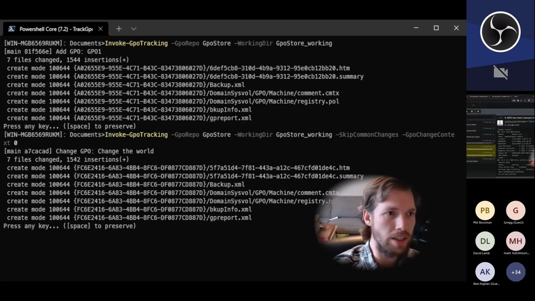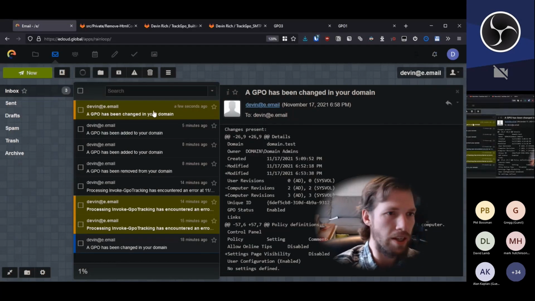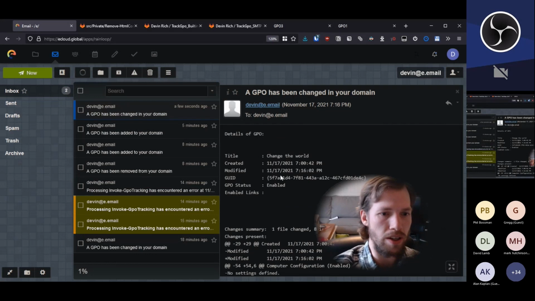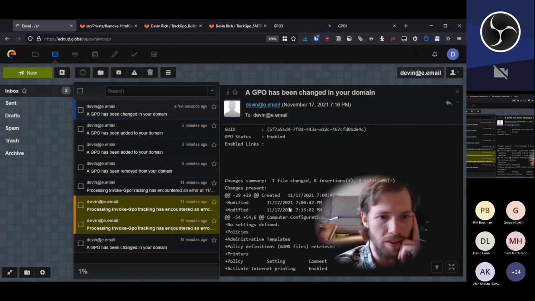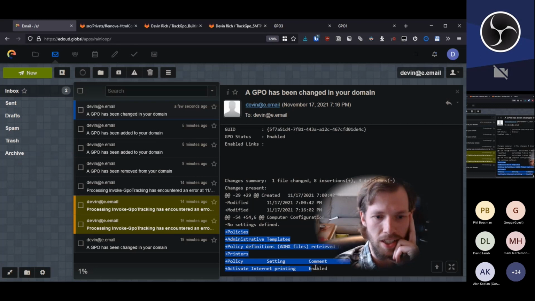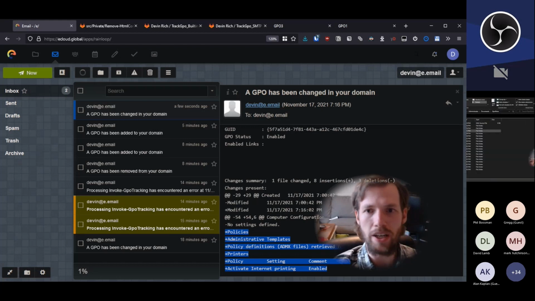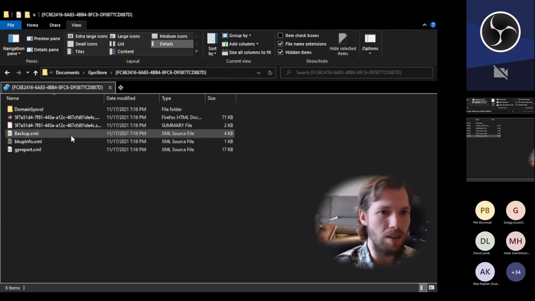And then if I come over to my email and look, there's been a GPO change. Awesome. And I can see here are the details of what happened. It previously had no settings defined. Now it has policies, and here's all the information. And if you're familiar with looking at these HTML exports, then this will be very familiar to you. If you're not, let me just bring this one up.